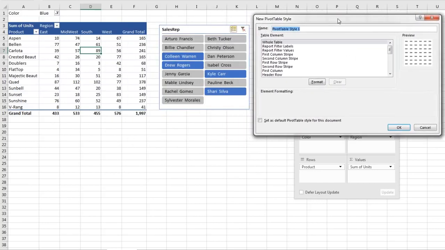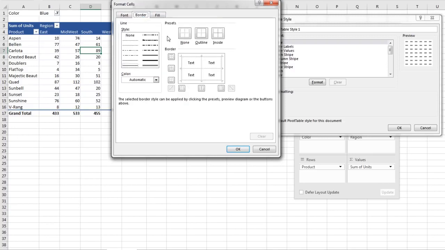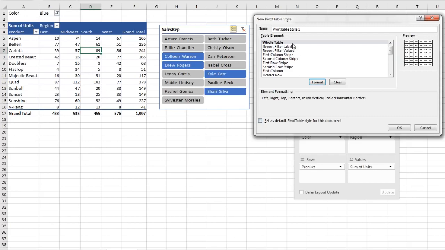Now, it does take a little getting used to what all of these different elements in the pivot table are. But we can click on, for example, the whole table, and then click the Format button. I'm going to add Format and go to Borders. Now, I want borders everywhere, inside and out. So the outline does just the outside, and the inside does all the inside lines. Click OK. And so now there is format, and you can tell because it's bold, and over here we have a little preview.